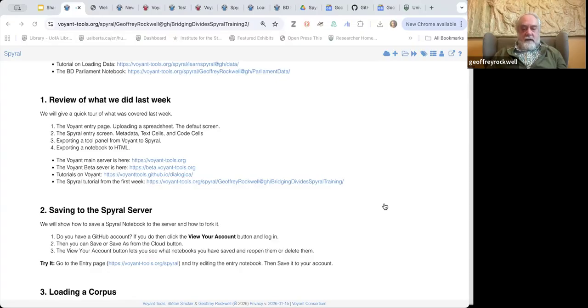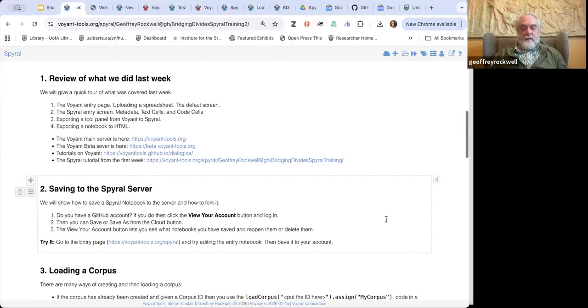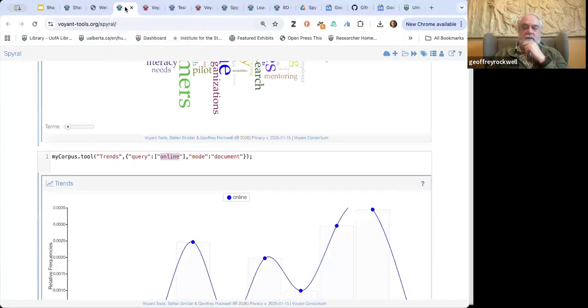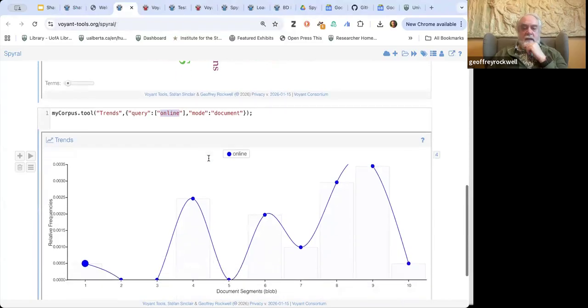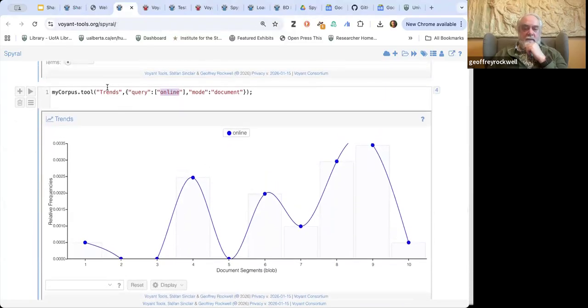Okay, sorry. I'm going to go back here. What I'm going to do right now is start showing you how you can edit this code that is here. If we take this line of code that I exported from Voyant, these two forward slashes, by the way, comment. So I'm commenting out the rest of this code.